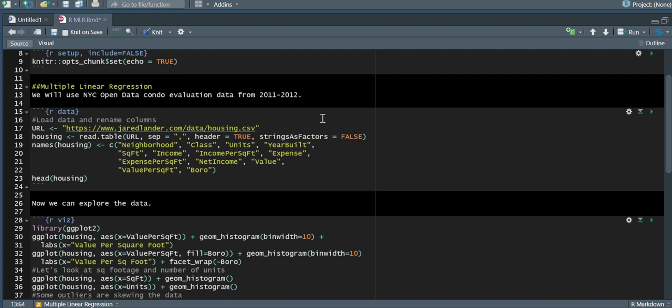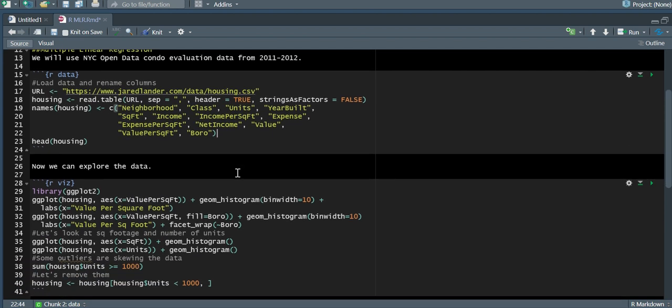In the text, R for Everyone, they create multiple models and play around with the data a lot more than we're going to do. For the purposes of this, we're just going to cover the basics. So I loaded the URL into a URL variable, and then I fed that into the read.table function and provided my pretty typical arguments for when we're importing CSVs. And then I renamed the column names so that it would be easier for us to do our analysis.